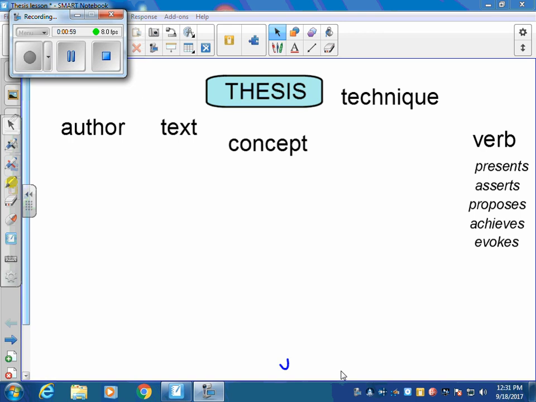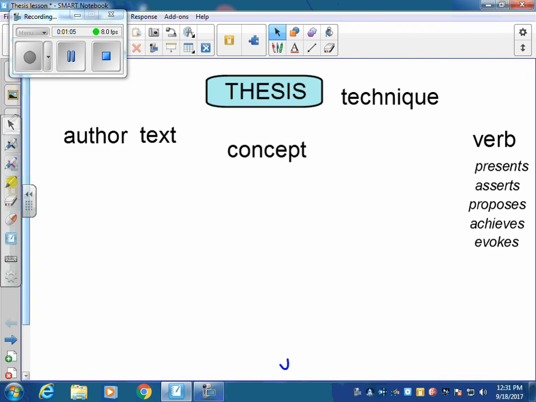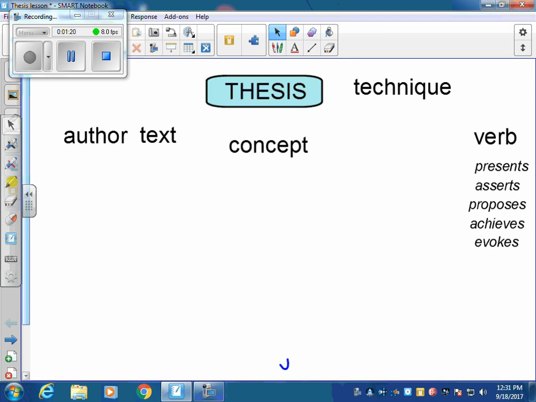Okay, so there are 5 components to a thesis statement. There's the author and the text, and there's the concept, which is the big idea that you're breaking down. Then there are the techniques. These are those small things that the writer does, or in this case, the editor of the commercial. And then you've also got to have a really good academic verb when you're writing a thesis statement.